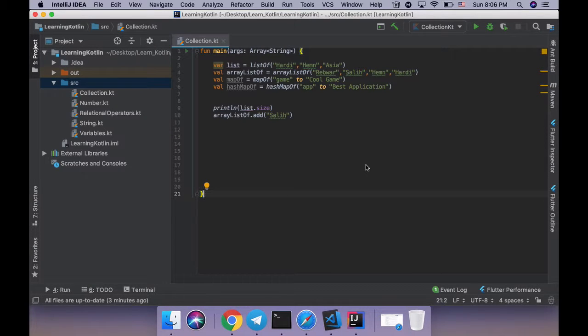Welcome back. In this tutorial we will talk about collections. What's a collection? A collection is a list that we can add to the variables. Later on we can show this list in a list view or recycler view inside our application.